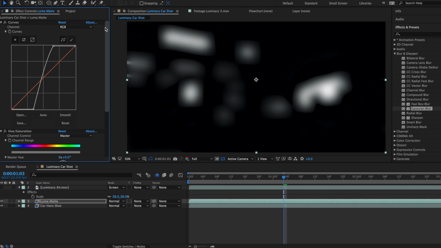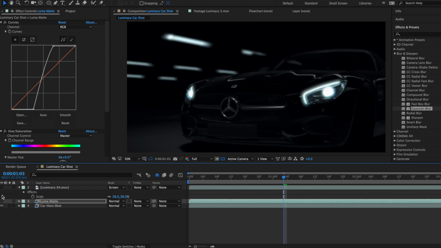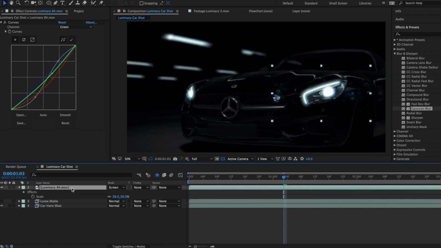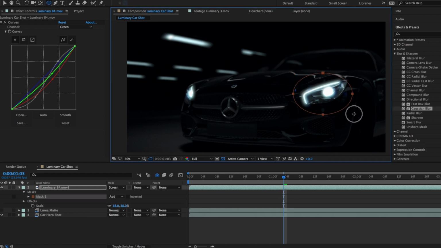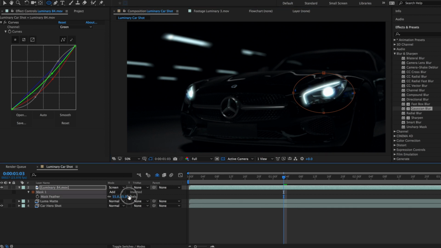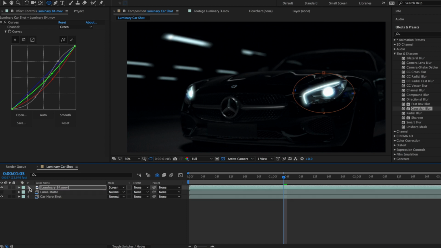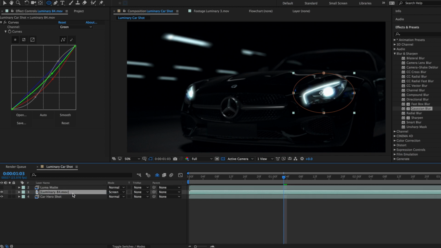Let's shut this layer off and turn our Luminary clip back on. And let's grab the Ellipse tool to create a little mask around it. Click F, and we'll feather it up a bit. Perfect. Now we're going to use the matte layer we just created to reveal the Luminary clip. Just make sure the Luminary clip is located directly below the Luma Matte. Then select Luma Matte. Perfect.